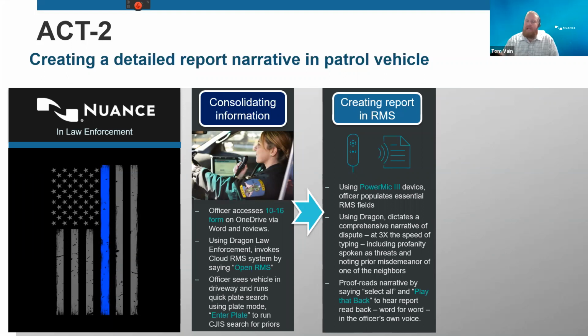If you attended the session earlier today from Boulder County, they talked about their pilot results, and they got around 120 words per minute. So they're getting three times faster speed just by using their voice, not to mention the extra detail they're getting by dictating their reports. People are more likely to tell the story than they are to type the story.